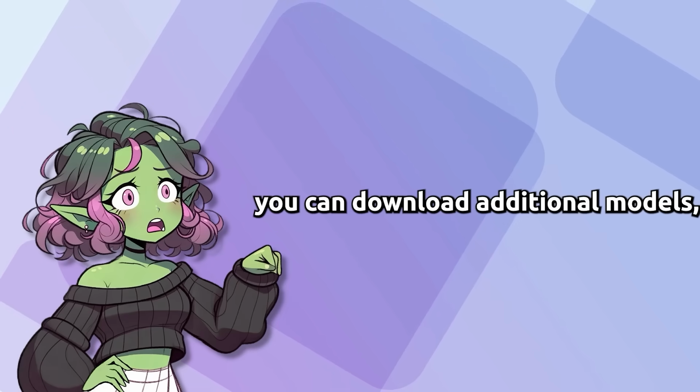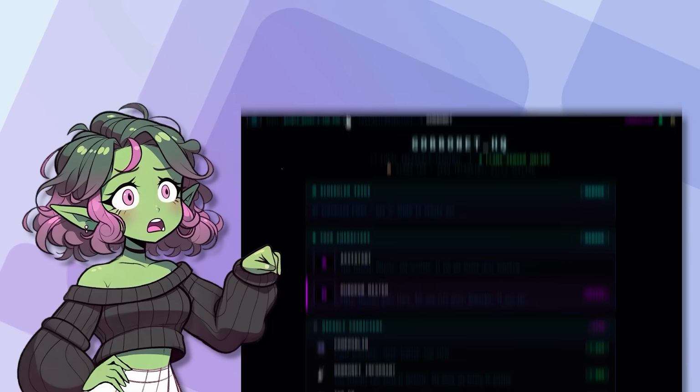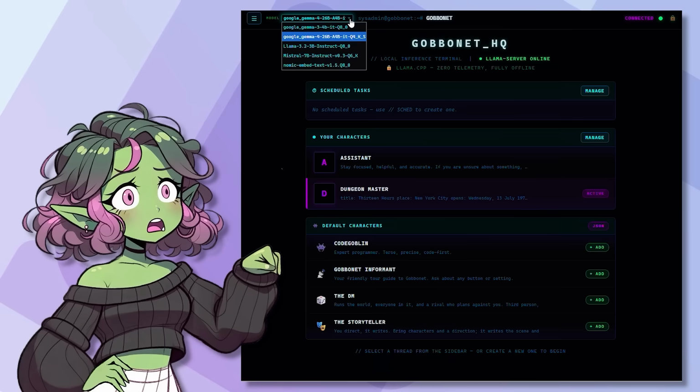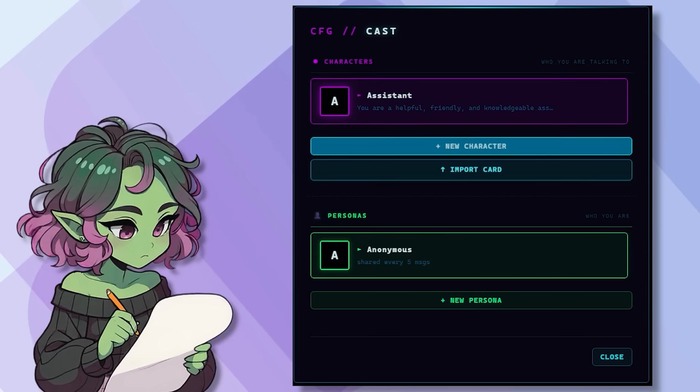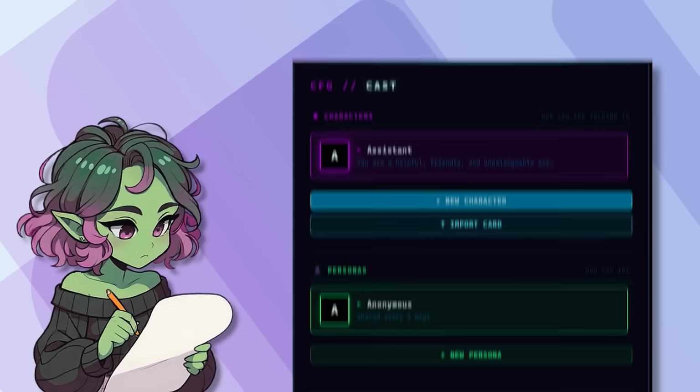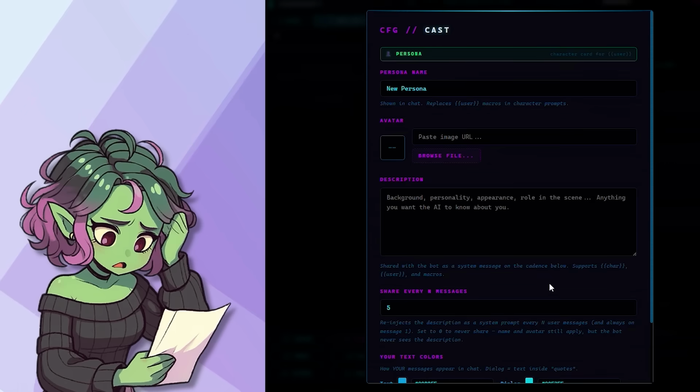You can download additional models, put them in the designated model folder, and then while GobboNet is running, you can hot swap between models depending on whatever task you're doing. Character cards are a must-have across any front end, and you can bring yours from literally anywhere to here. It'll take the standard imports, the JPEGs, PNGs, V2, V3, all of those character cards.